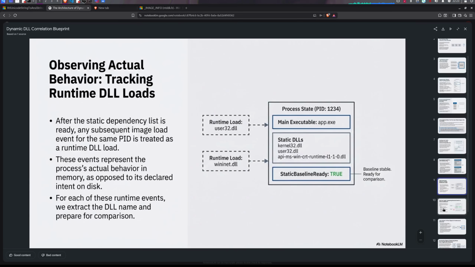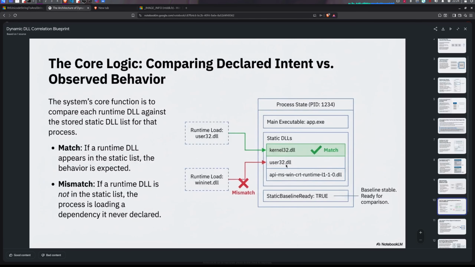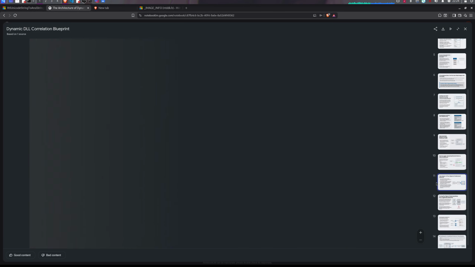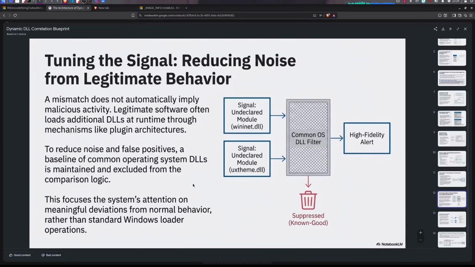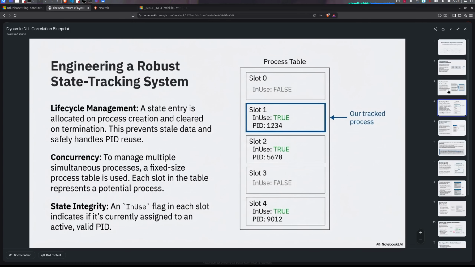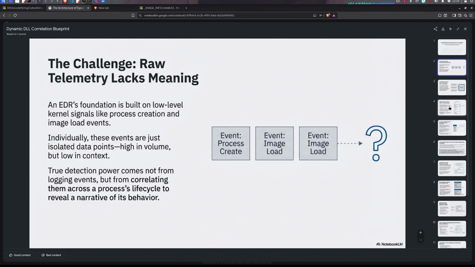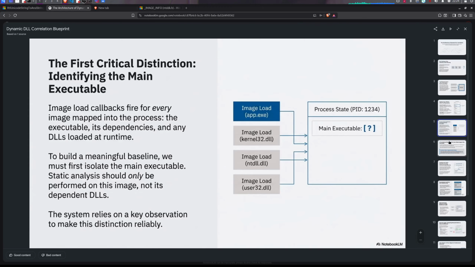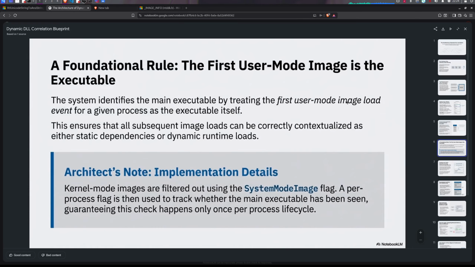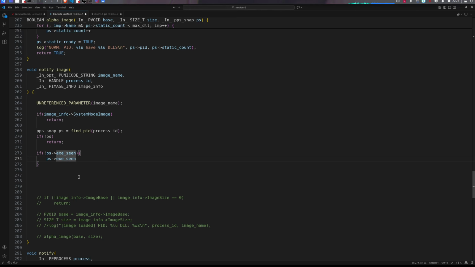Just keep patience, brothers. It's not easy to learn and teach. I'm not able to find it, but it's there, I know my heart says that. If the system executable is removed, even... yeah, here it is. The main executable treating the first user mode load image and the executable itself. So that's the thing I was saying.